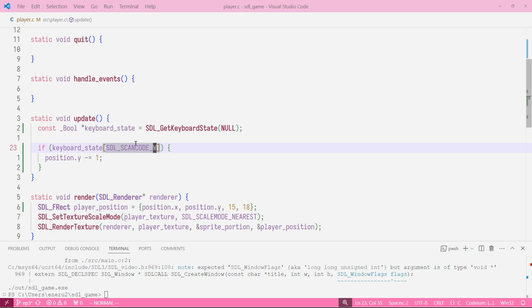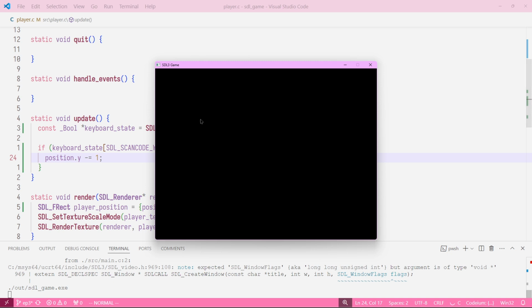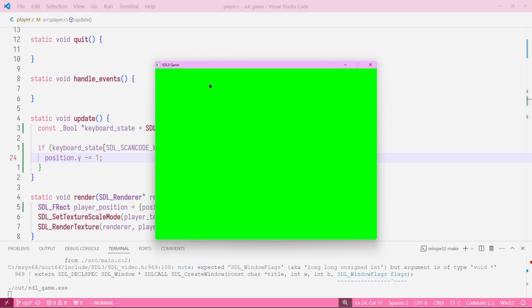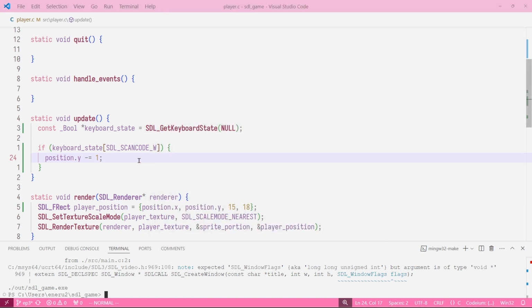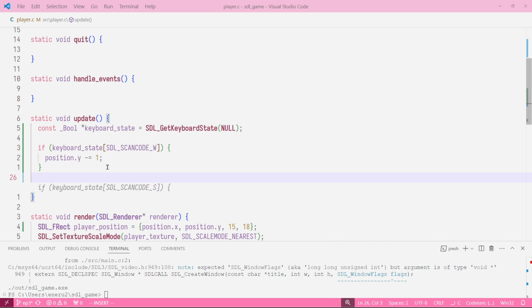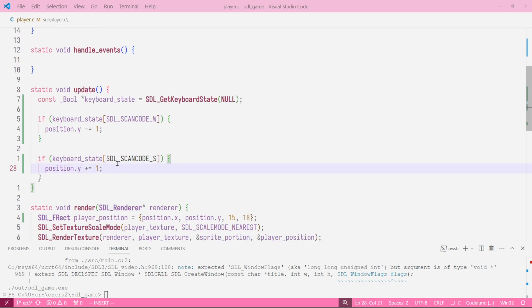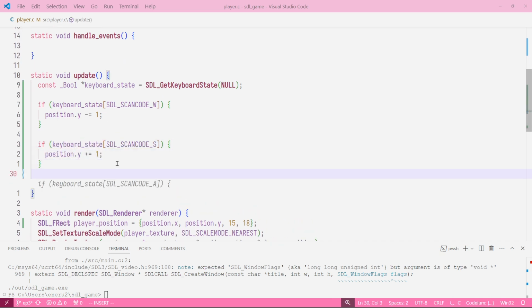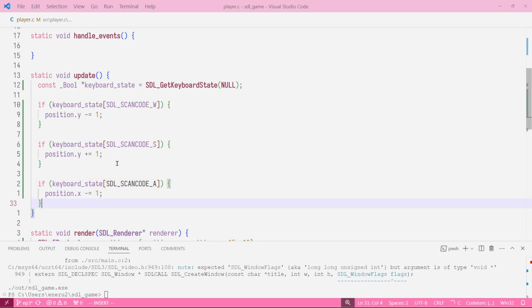if the key W is pressed, because this returns true, we want to move the position of our player by minus 1, like move it 1. So if we compile this and we hit W, our player disappears from the view. That's because it went off screen. So let's do the same for the other positions. It's just the same thing with the other letters.